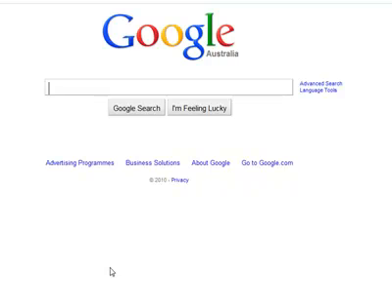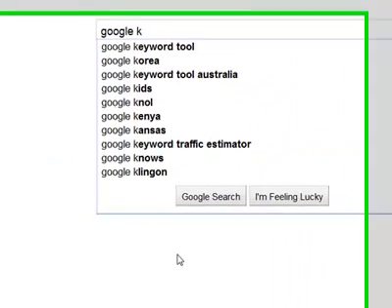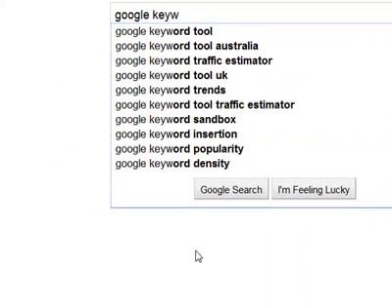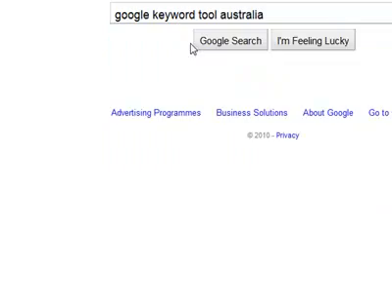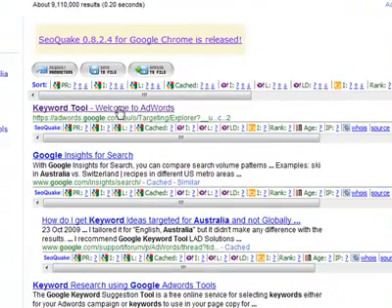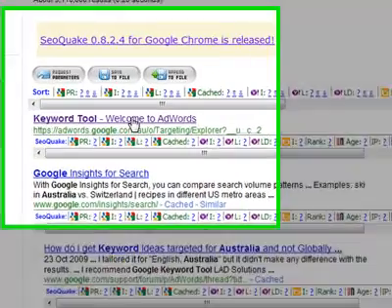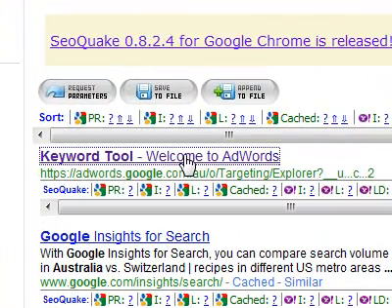Today we're going to be looking at how to find keywords to use on your website. So the first thing I want you to do is go to your local Google search page. In Australia that's google.com.au, and type in Google keywords or keyword tool. You can see it comes up there, Australia, and it's the first in the results there. So click on that.